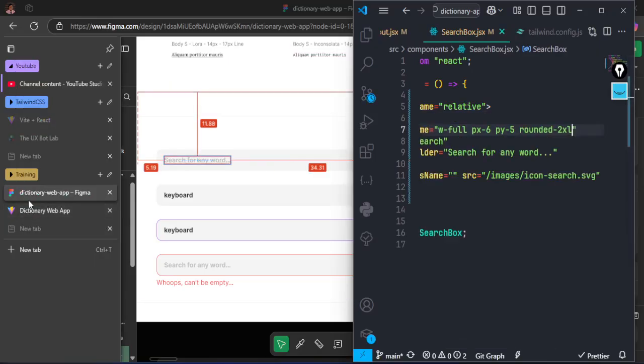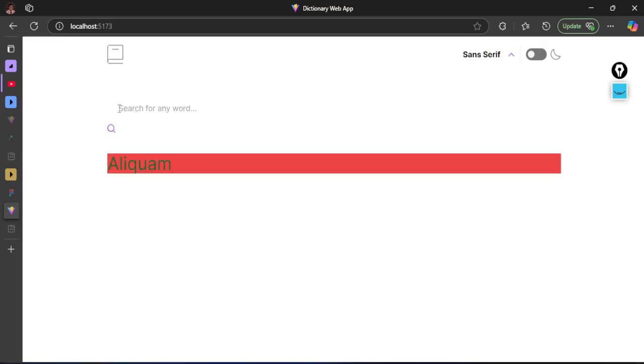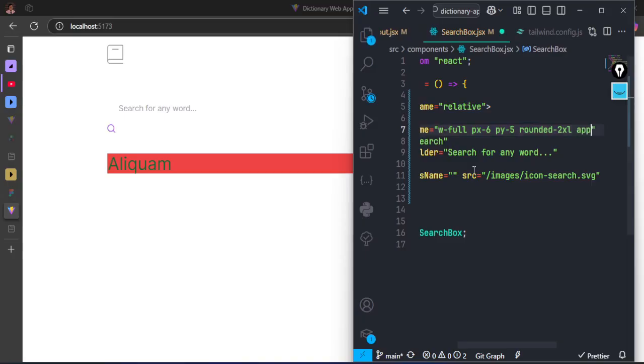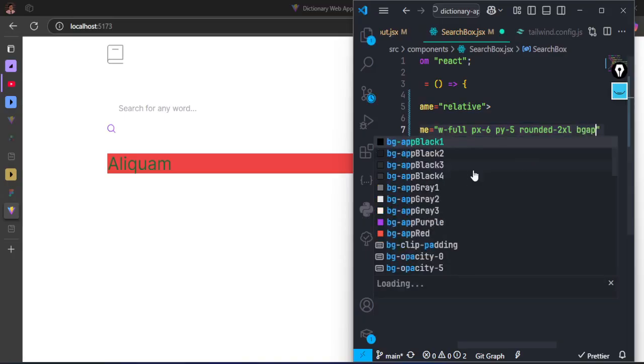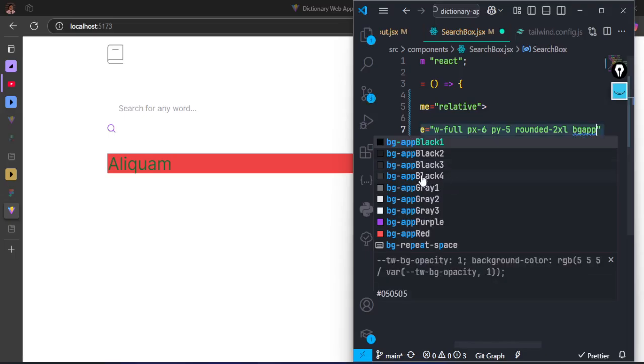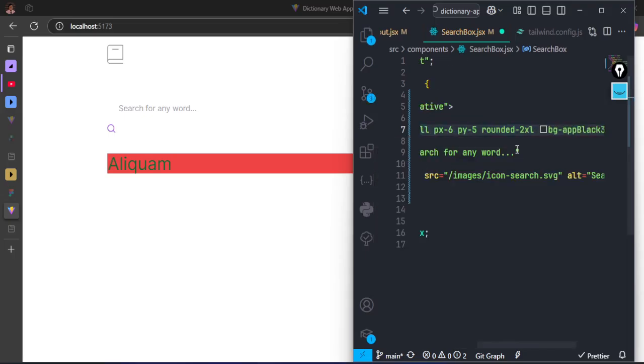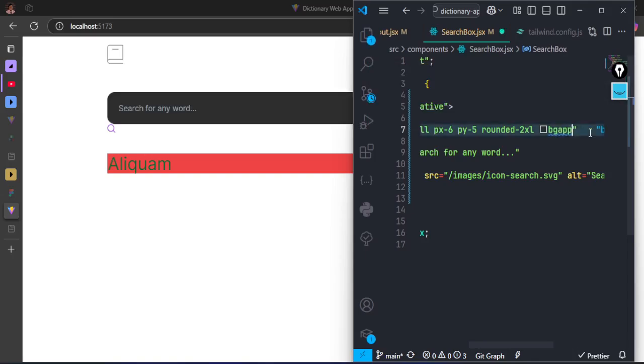We should have our input, but right now I've not really applied the background, which is going to be our upgrade 3. So bg-upgrade-3, is this the color? Black 3. Oh, it's gray, not black, sorry.